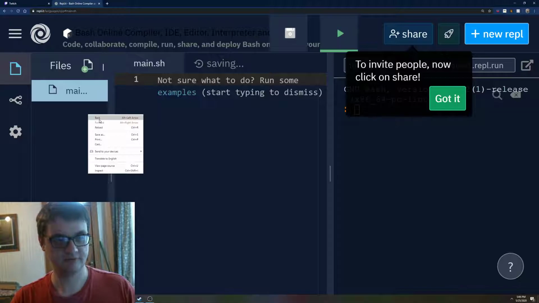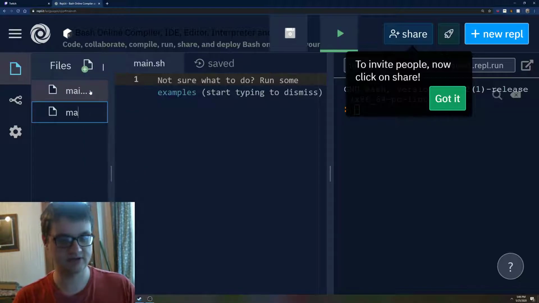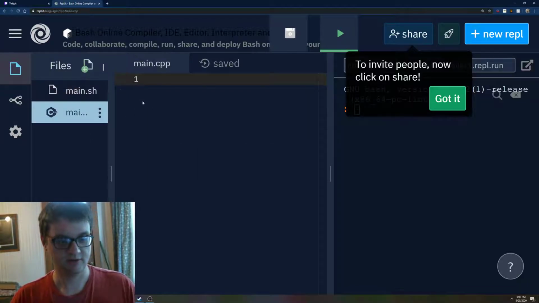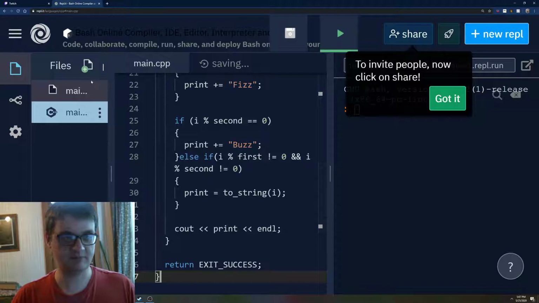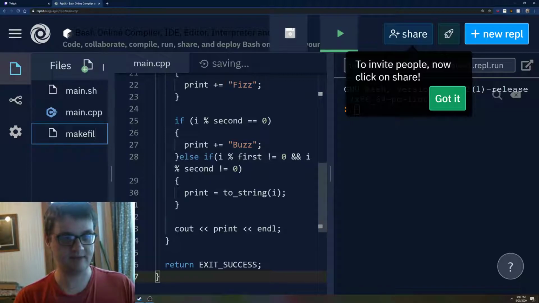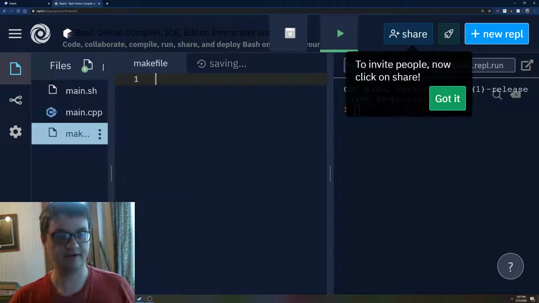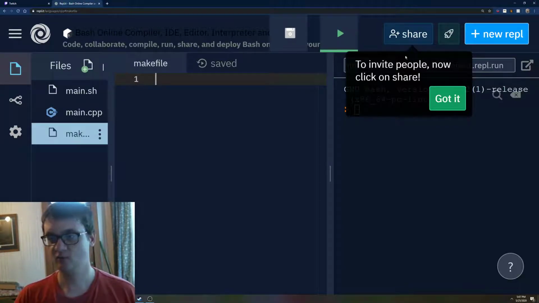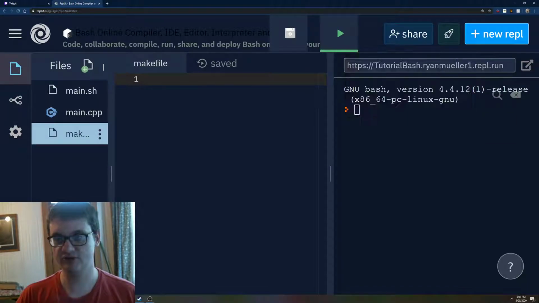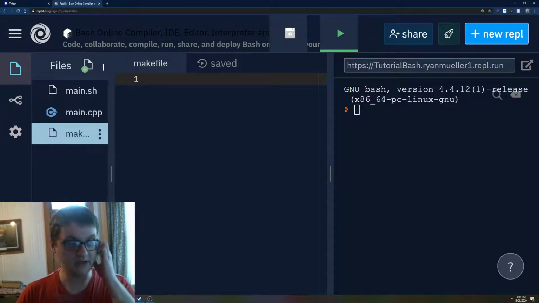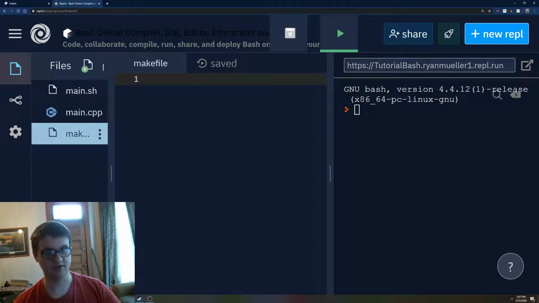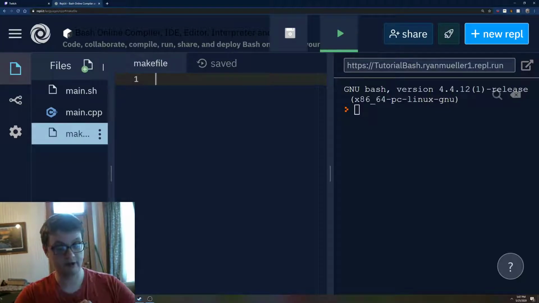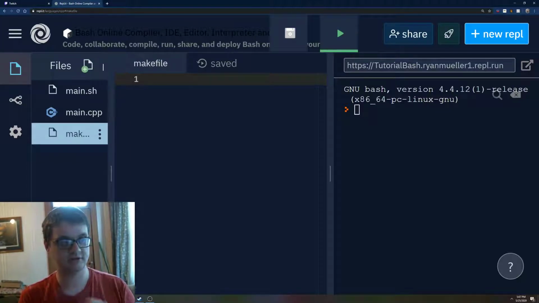Before we get started on main, what we need to do is add our main.cpp, and we're going to copy paste all of that, and we're also going to add a makefile. What a makefile is, it's doing what our play button was earlier, but we get to define the parameters of how we're doing it. So, make is using the Linux GNU compiler, the G++ version.